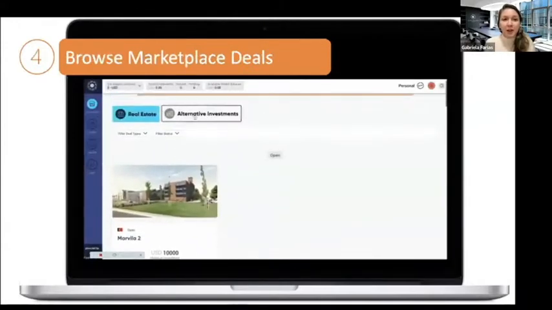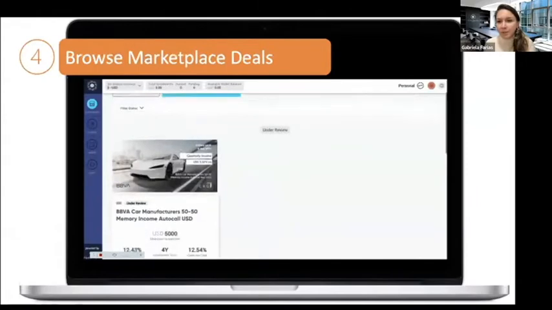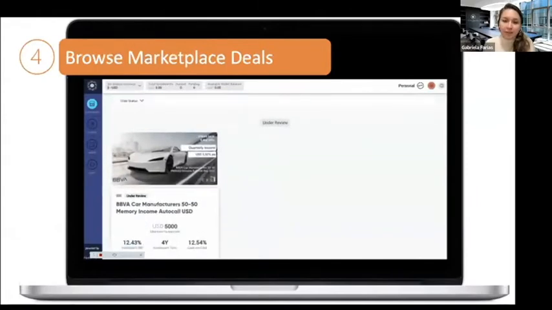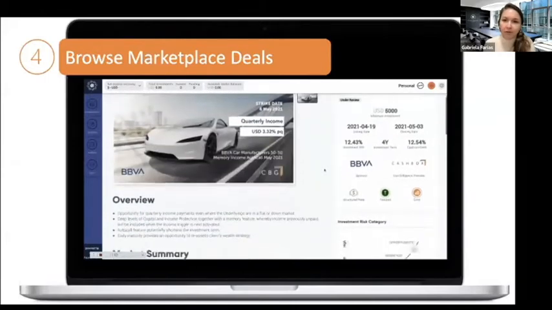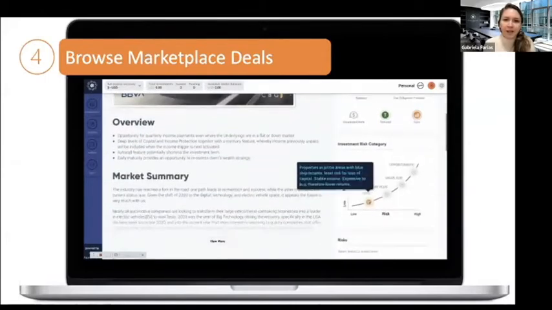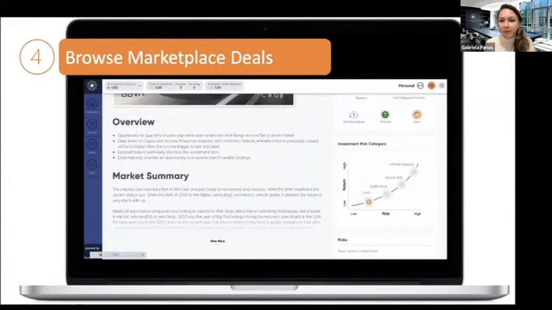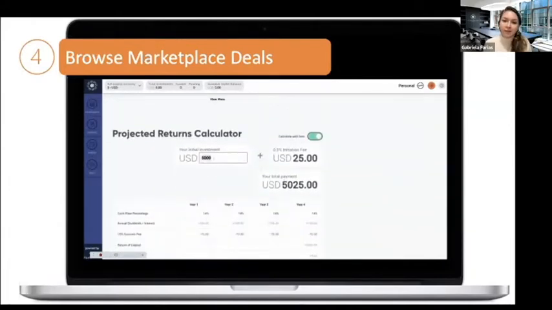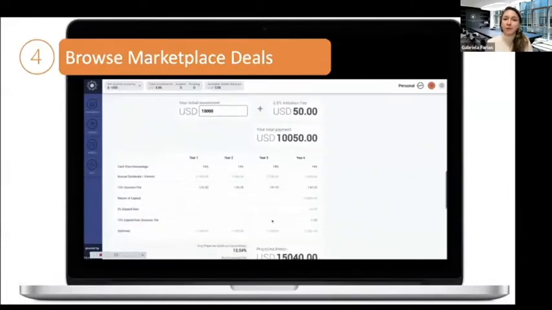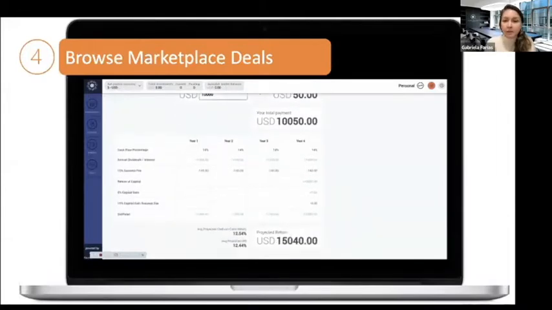Now that you've funded your wallet, you'll be able to browse our marketplace deals, and you can click on the relevant deal product card to view more information on any specific offering that we have. You'll obtain a full overview of the market and investment summary of the deal. You can also download the relevant product documentation further down on the page. Something I really enjoy about our deal offerings is that we do provide a projected returns calculator, so you can also get a sense of what your returns will be for the length of that deal.